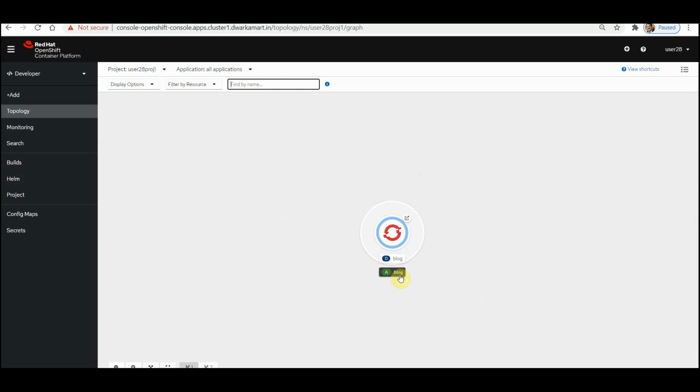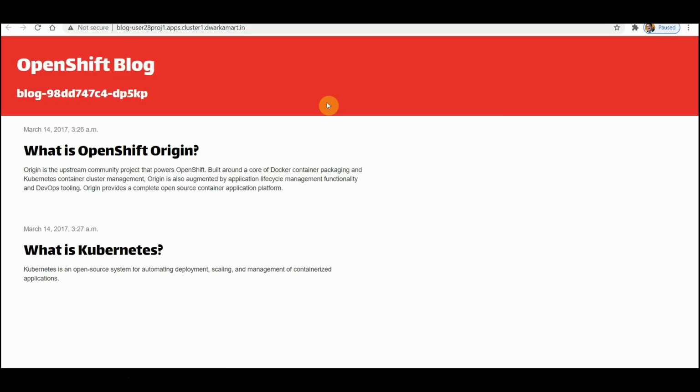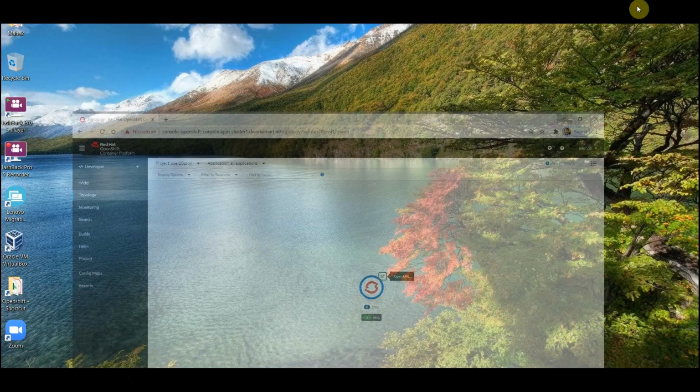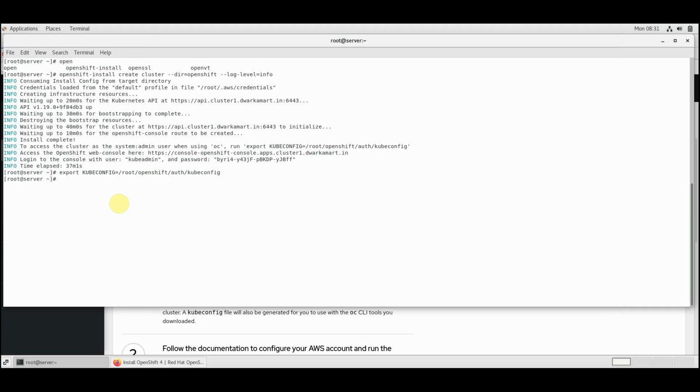So one application is deployed, one container is deployed in the cluster. You click on this URL and you'll get the blog active. So fast, so quick, and we have done the entire deployment. Now you want to see the nodes. You can run kubectl get nodes, which will display all the nodes, that is the 5 worker nodes which we have created.